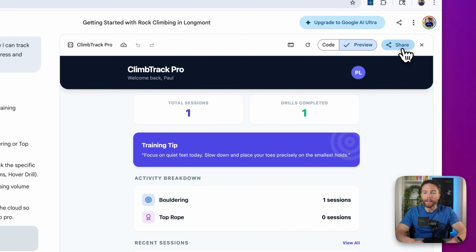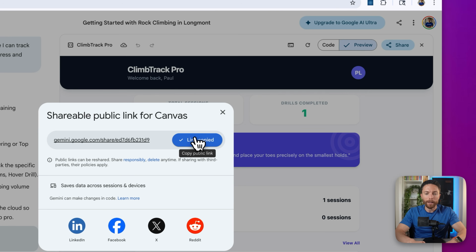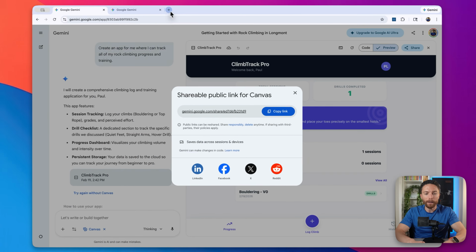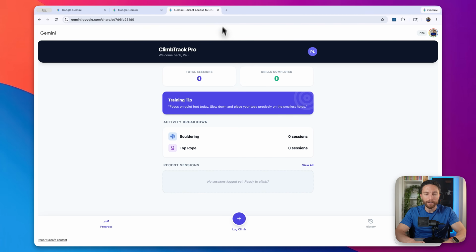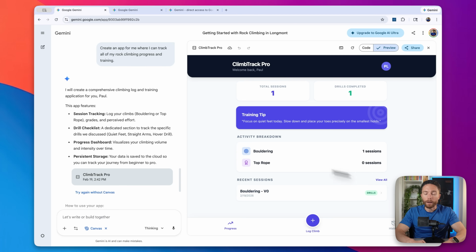And the best part is I can click up here on share and actually share it. Let's go ahead and copy that link, open up a new tab, and here is my app right here. So pretty cool. Of course, if you want to make any changes to this, you can just tell Gemini over here.